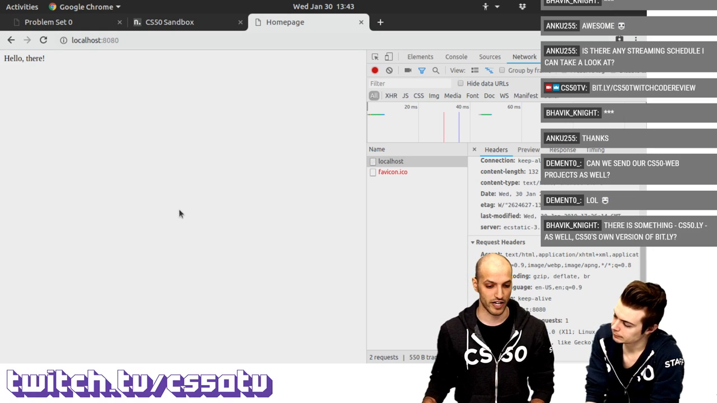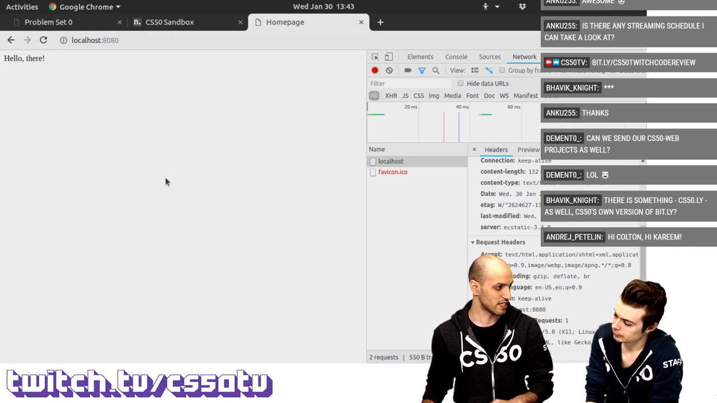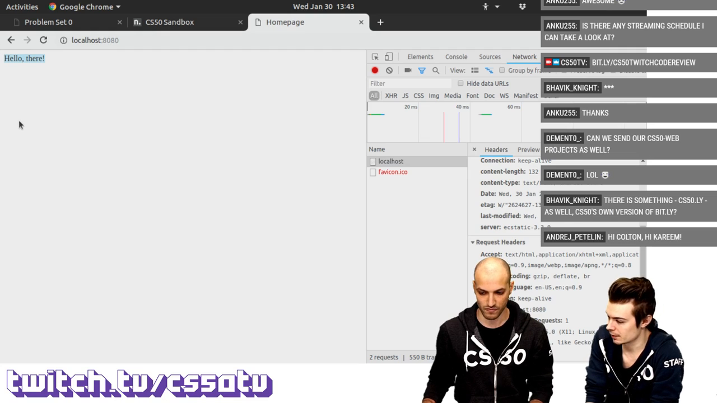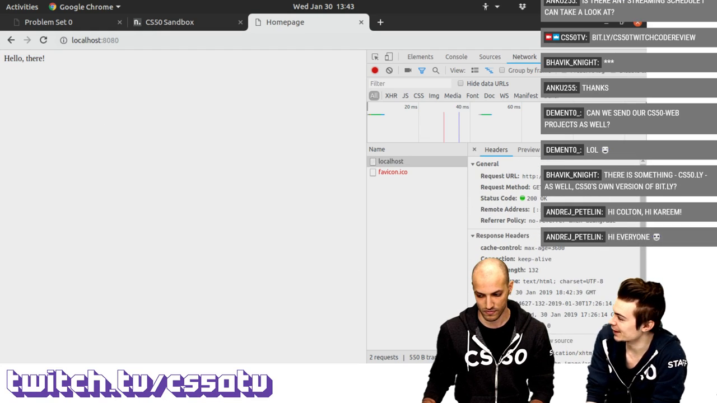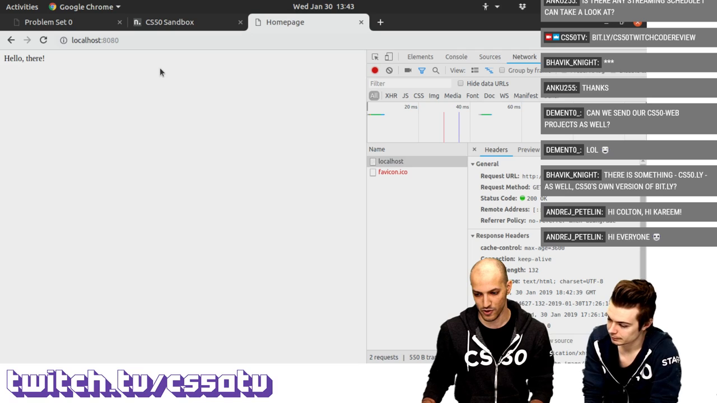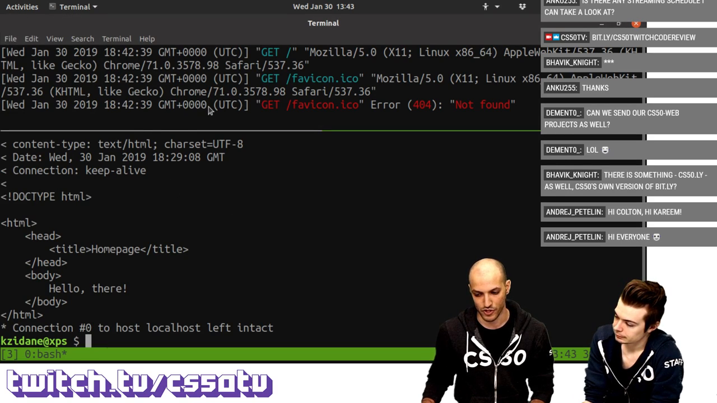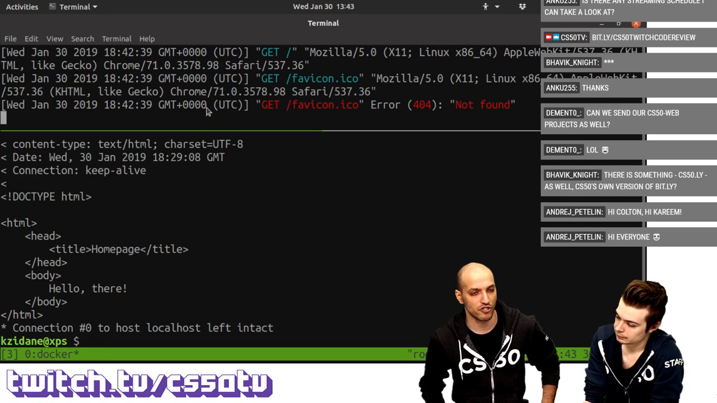And of course, on top of that, you get the page rendered as you expect, which gives you access to all the same information just in a more user-friendly way. Yeah, exactly. Cool. All right, so now that we demonstrated this, another thing that I wanted to talk about is the difference between a static website and a dynamic website.